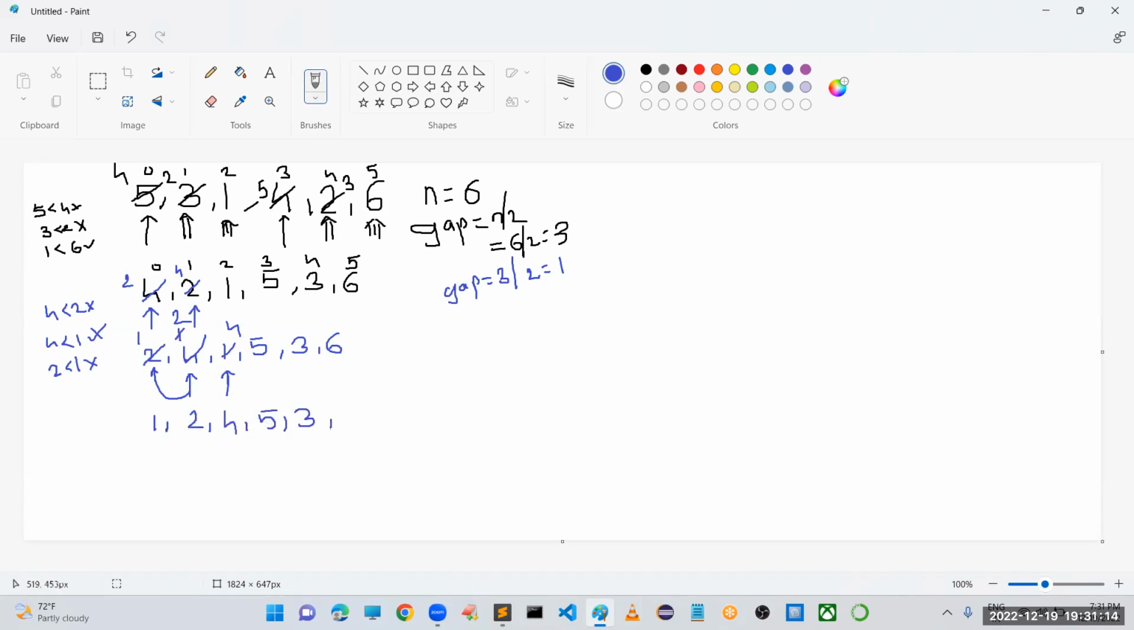Sir, how have you done this? I will take one position and compare the next element. If any element is less than this one, I have to swap. At the same time, with the same gap, you have to check the previous element also.